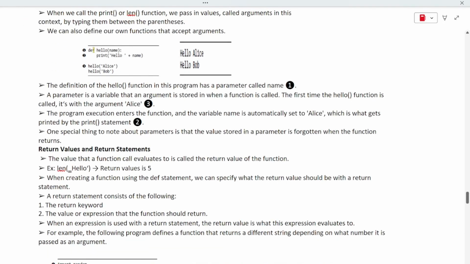We have defined the same function, hello of name. We have given a parameter, name. We have printed hello plus name. The parameter we have given, we have added here.